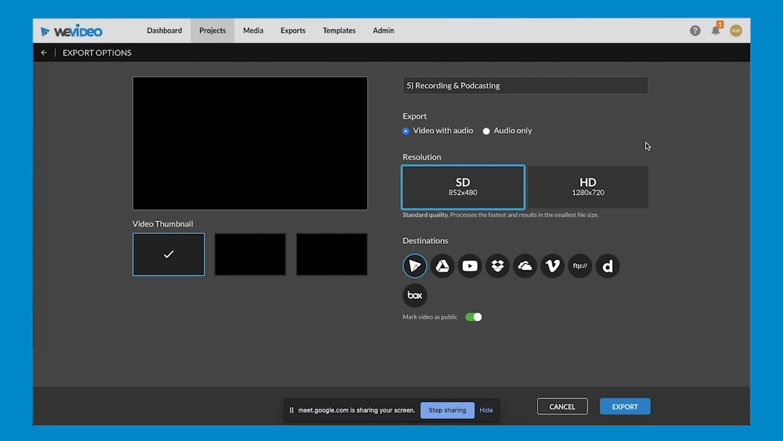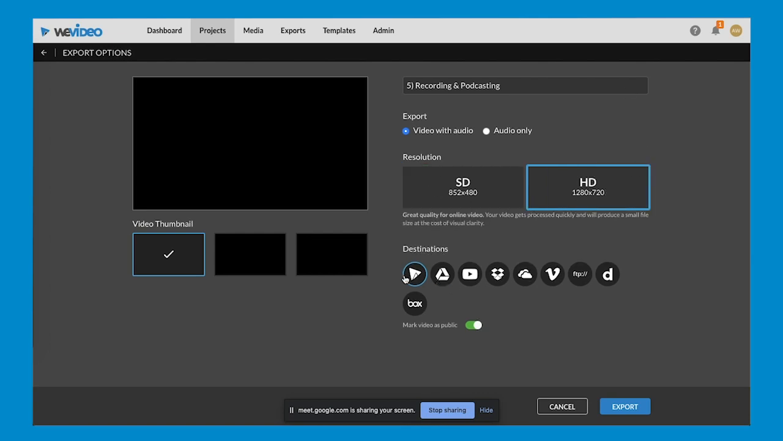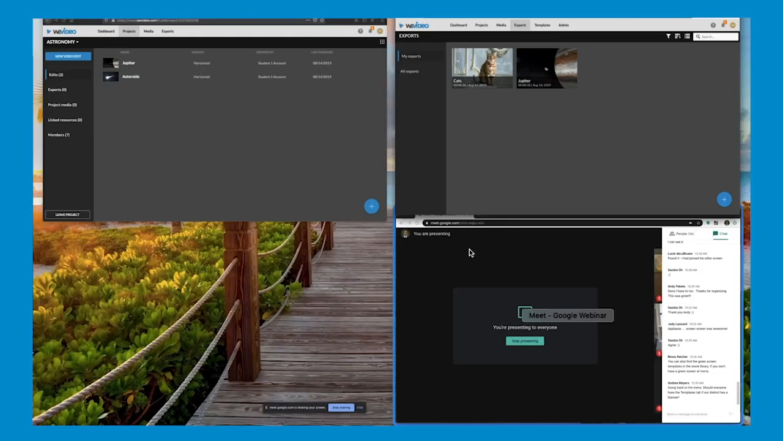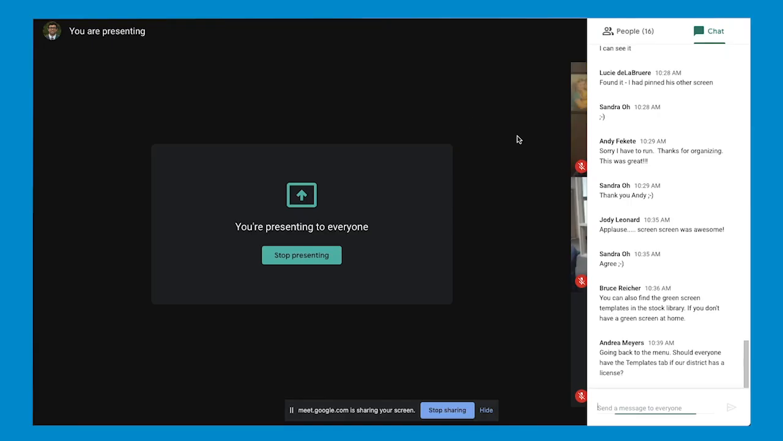And here's where you can choose the resolution and different destinations for where it's going to be exported, such as Google Drive or directly into YouTube or Vimeo. And then when you click export and it's done processing, then it'll be found in your exports tab right over here. And that's basically it. That's a lot to help you get started.